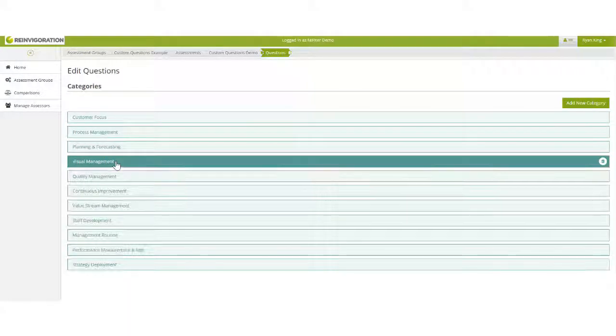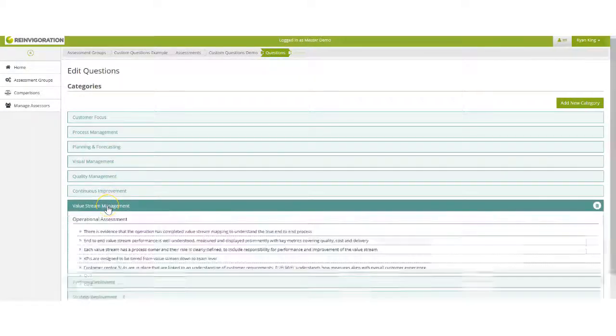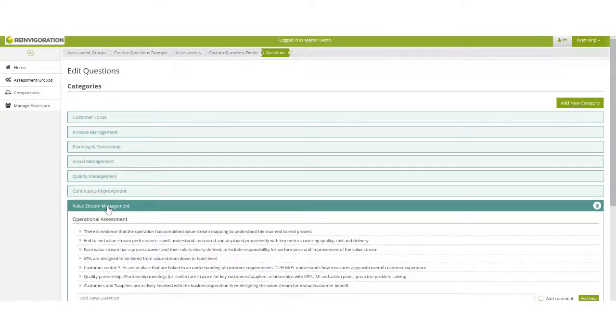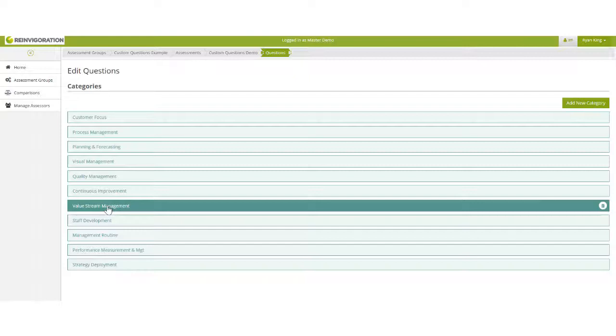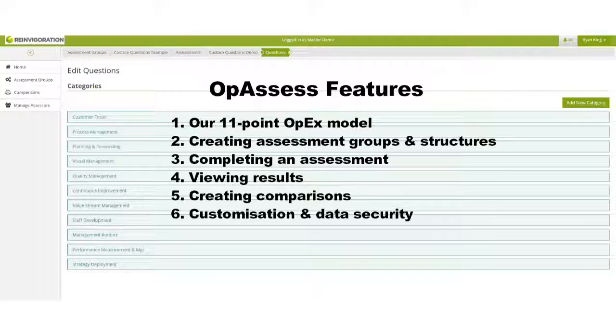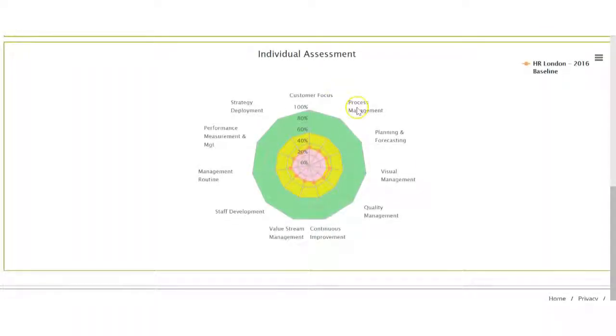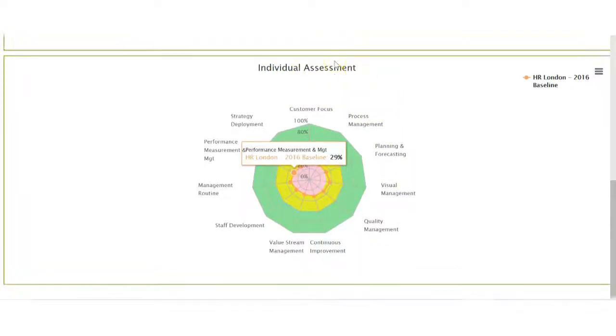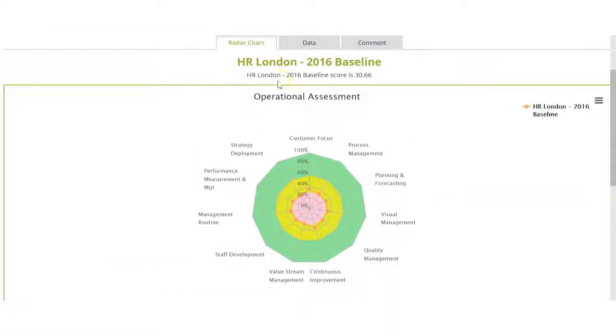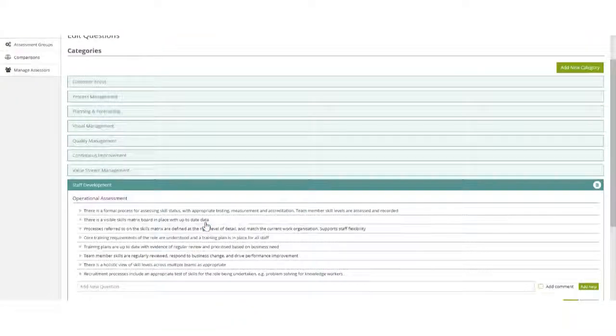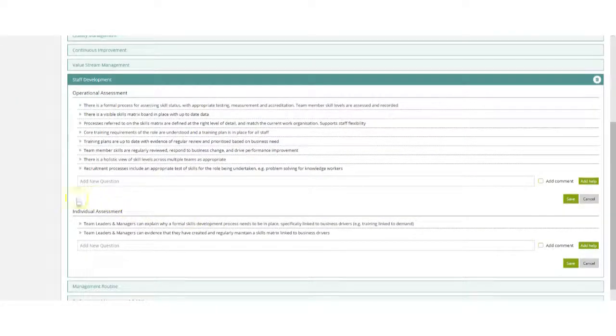OpAssess is a unique web-based solution that gives an organization the framework to develop themselves on this path to operational excellence. This short video outlines some of the key features of OpAssess which are shown here. Our operational excellence model has 11 areas, each with up to 10 questions. The questions measure both the capability of the individual who is being assessed and the maturity of their team or operational environment, and therefore give a very rounded view, which can be used to tailor further training or coaching support.